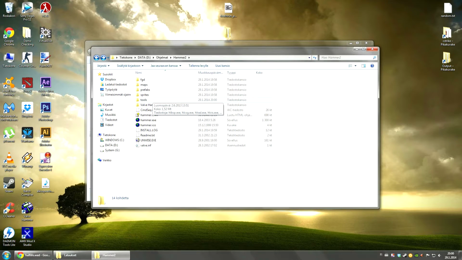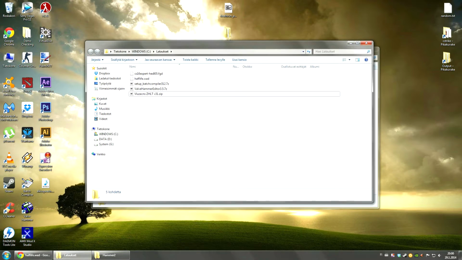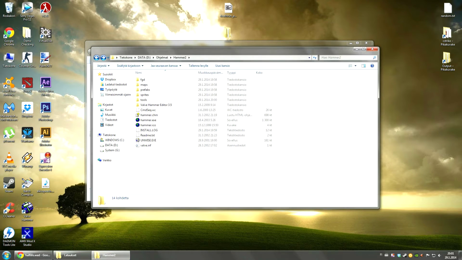So what you want to do now is go to the downloads folder again and copy this half-life.wad, copy or cut, whatever you want to do with it. I'm gonna cut and move it. You can move it to the main folder, you can pretty much use anything you want, but I think it's clear to have them all in one place, so I'm gonna just move it here.